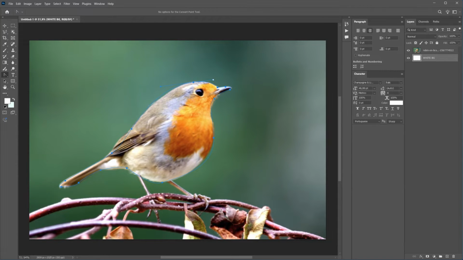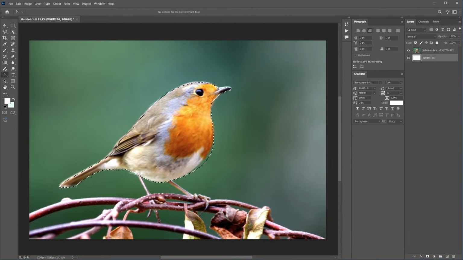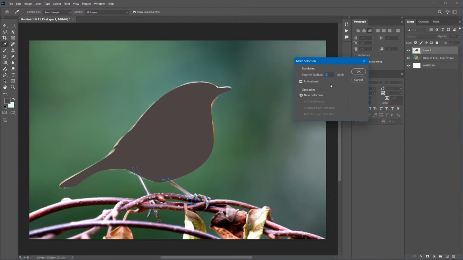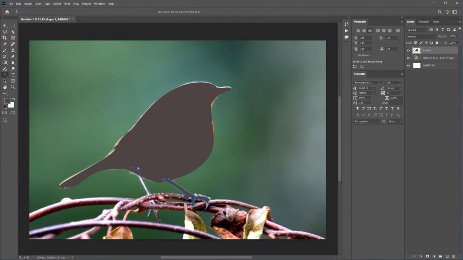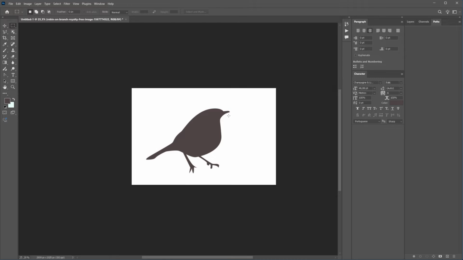Click and drag slightly. Now that you have your path closed, right-click on the top of it and choose Make Selection. Then create a new layer. Select a brush tool, pick any desired color, and paint directly on the new layer. As you can see, this creates a clean and simple illustration of the bird. You can use this tool in many other situations.